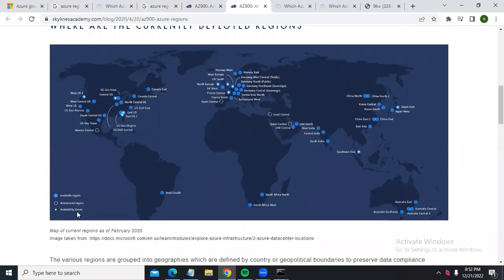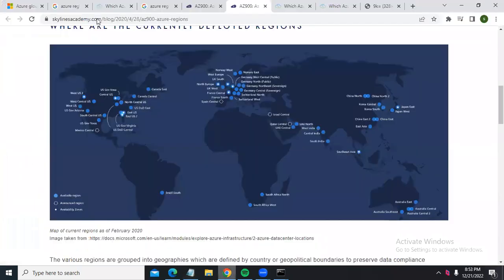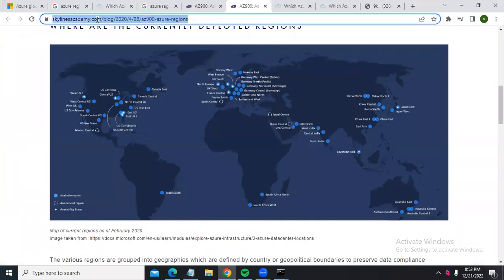So Azure has two types of regions: regions with zones and regions without zones. What is the difference between these two types of regions? We'll discuss that later. For now, to create our infrastructure, remember that Azure has its presence in regions. Regions will have availability zones. Availability zones are nothing but data centers. So let me open Azure paired regions.